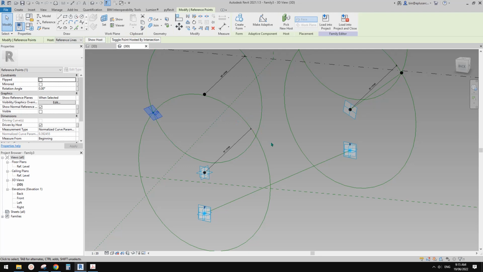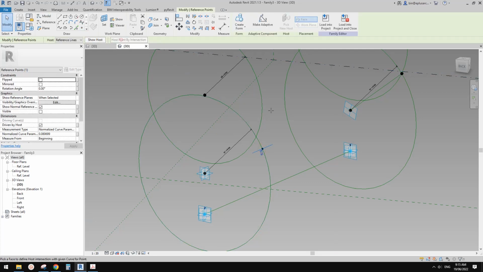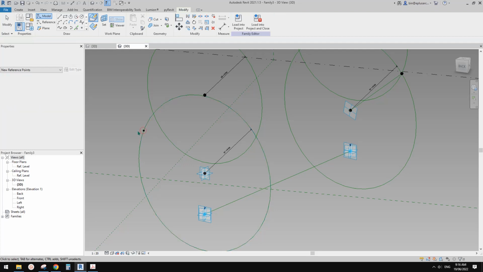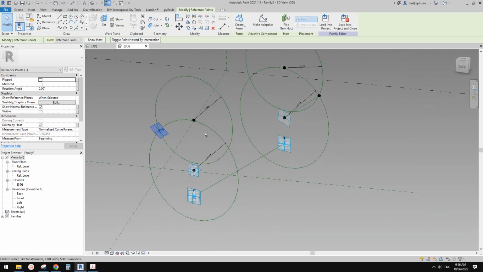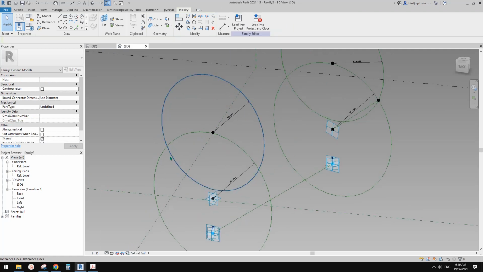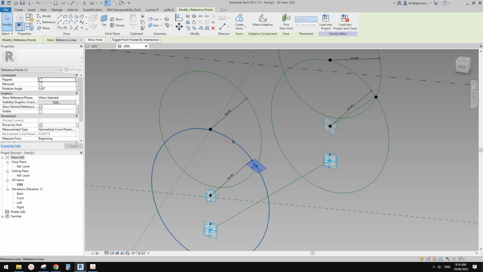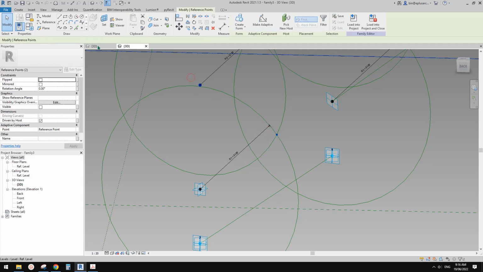intersection, not the wrong side. Maybe we need to place it onto this circle and use intersection. Oh, it'll go that side. Maybe I need to place it here. I'm not quite sure. Why is this one there? Try again. So place it onto this circle, use intersection onto this circle. Okay, good. So now we can select this point and this point.